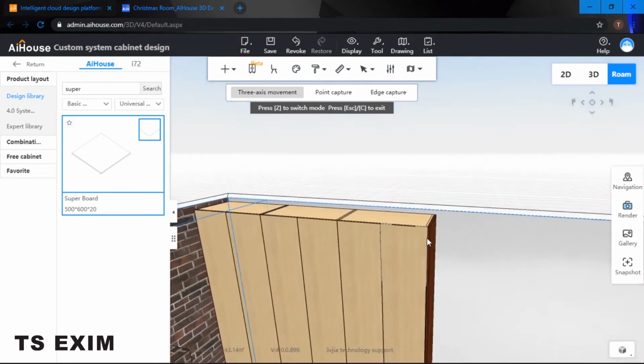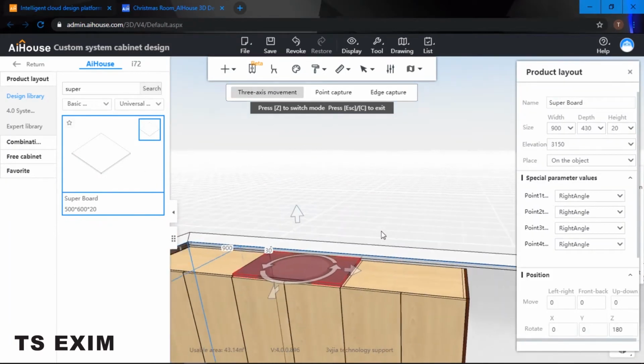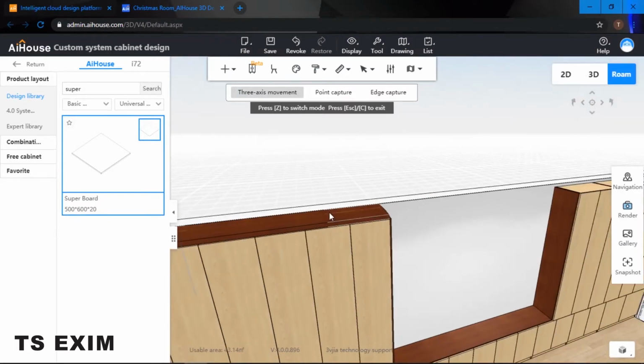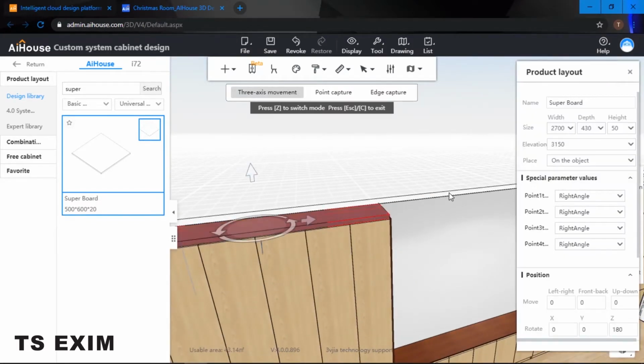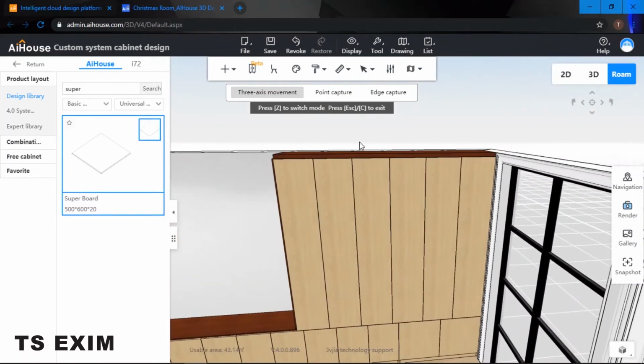Now the next one is on top. Same thing, I'm going to put a superboard here. For the thickness for this, I'm going to put 50. The length for the top superboard would be 2007. Over here, obviously we are going to put it at 0. Same thing, we are going to copy another one, Control V, and over here we're going to just put 0.